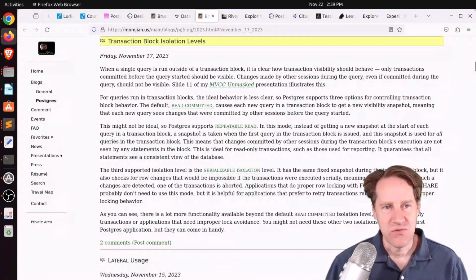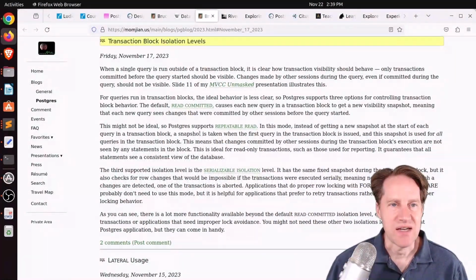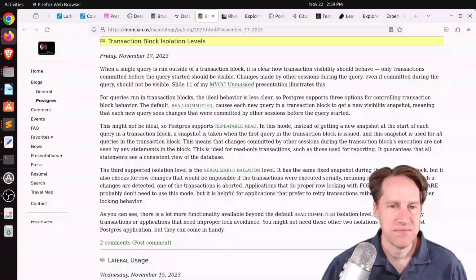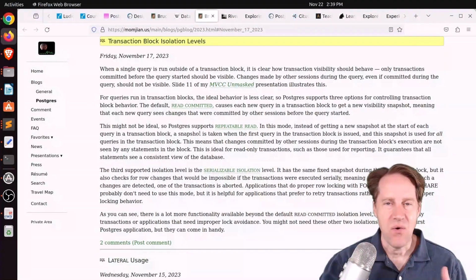Next piece of content, also from momjian.us, is transaction block isolation levels. And here he's talking about how isolated your particular transactions are as they're running. So by default, Postgres uses read committed. That means every read that's been committed from the time you start a query, you can see everything that's been committed thus far. But in a transaction block, you may not want that to happen. You may want to have a consistent view of the database at the point the transaction started.